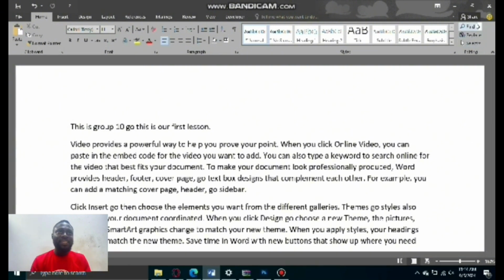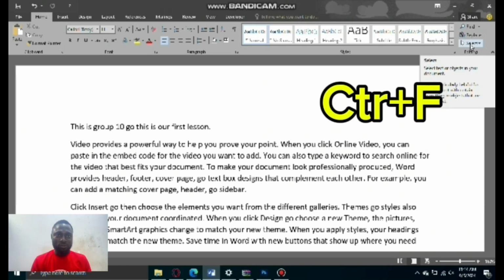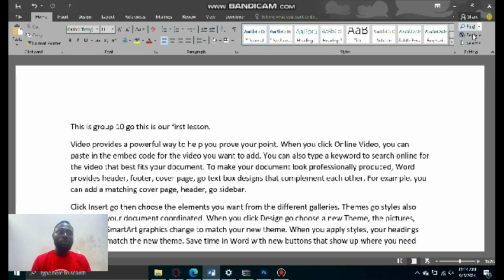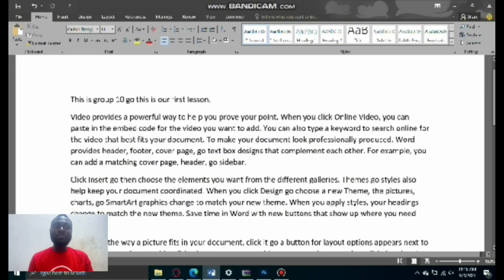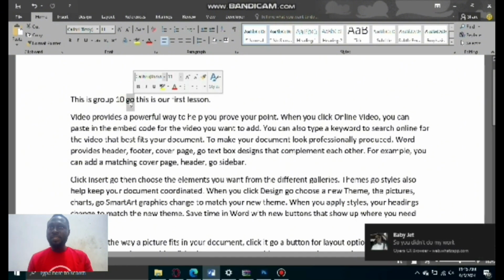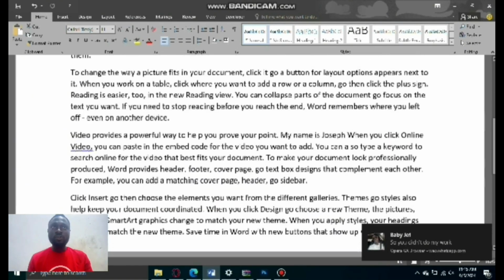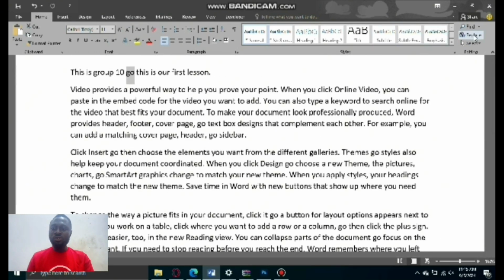So we have the find, for which we can use Ctrl+F as a shortcut. We also have find and replace. Find and replace allows you to search for a specific word or phrase and replace it with new text. Assuming we want to replace all the "go" in this document, we are going to use Ctrl+F to find all the "go".